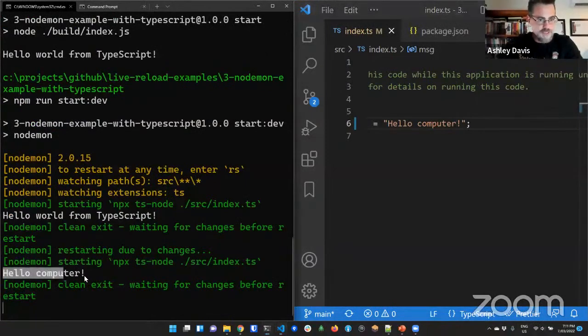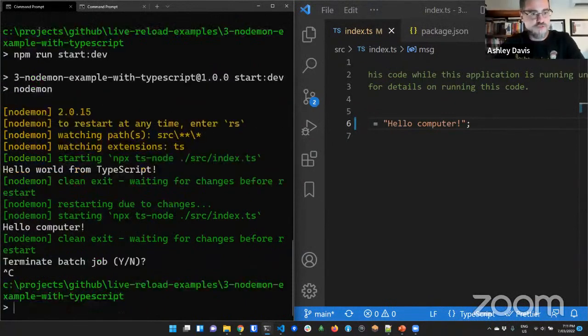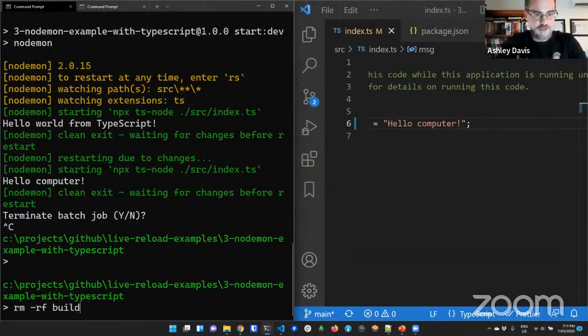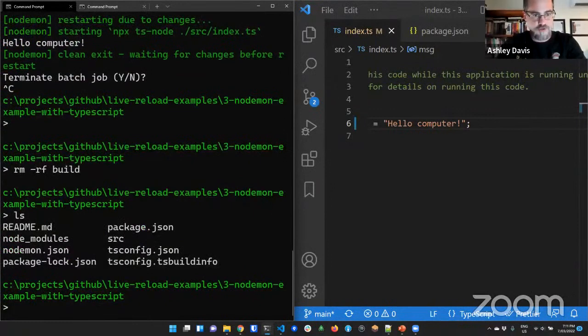So you can see that it's automatically restarted. It's running direct from TypeScript. Just to prove that it's doing that, I'll delete the build directory. So there's no build directory there. I'll run it again.